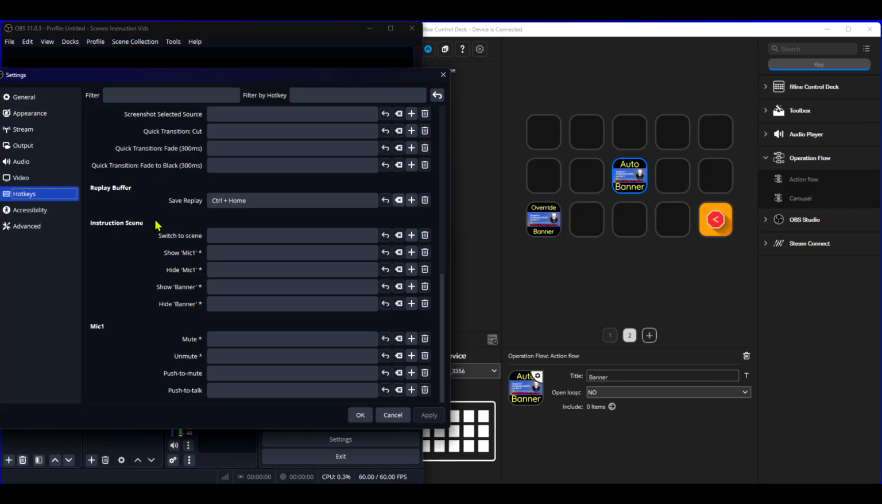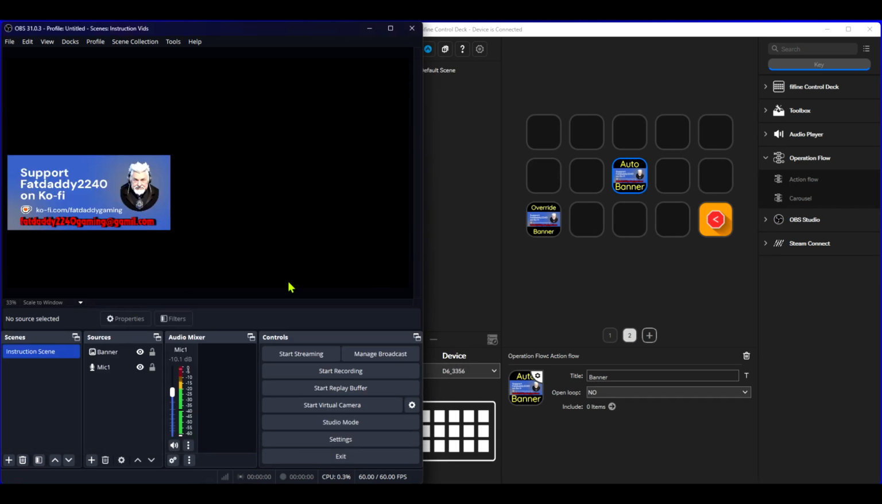Okay, and here you go, our instruction scene. It's going to show banner, hide banner. Now, it's going to try to do this kind of goofy on you, so just bear with me, you'll get it. I'm going to use Control-M for it to show it, and Control-N not to show it. Now, for some reason, this backs up and it goes backwards, but that should do the trick right there, okay? We can make that work.